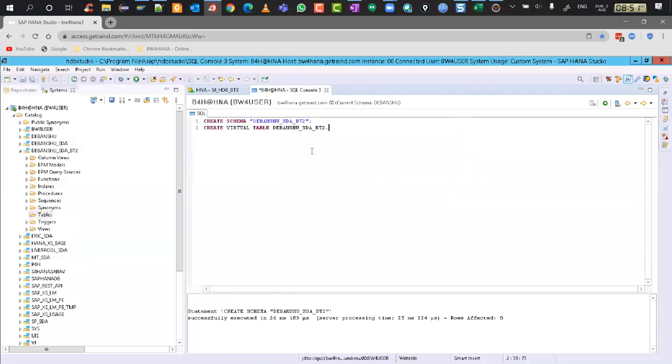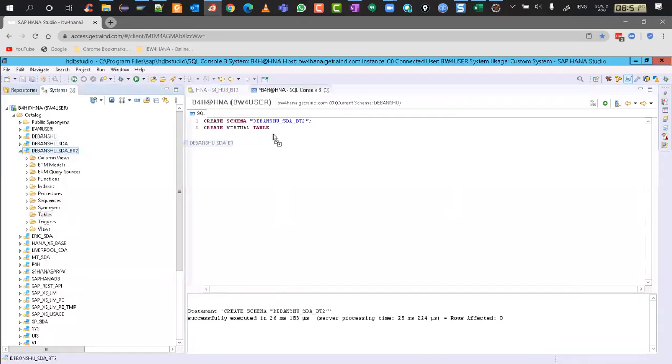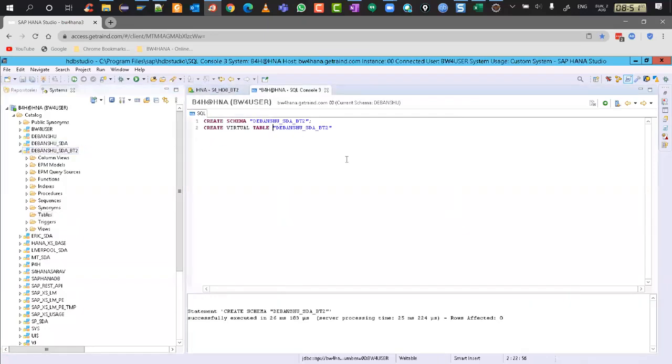There's another way to do this. The other way is drag and drop. So if you want to drag this particular schema, you can drag it and put it on the SQL console. That will also bring your schema name. So whatever way is convenient for you, you can use that. So we'll say create virtual table dot the table name. We'll give the table name as VT because I want to differentiate the virtual tables from the other tables. VT stands for virtual table.